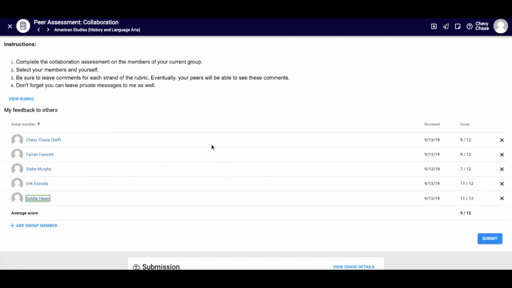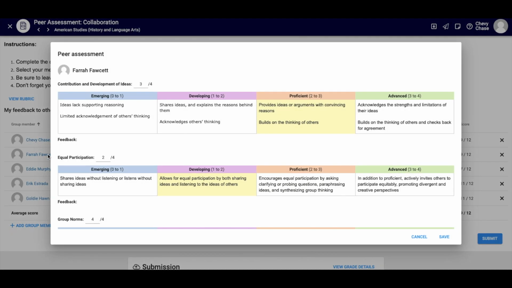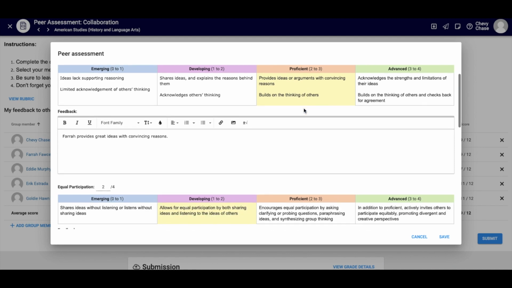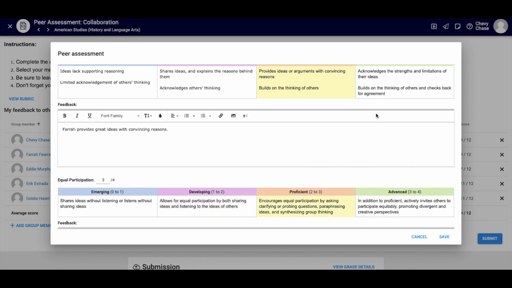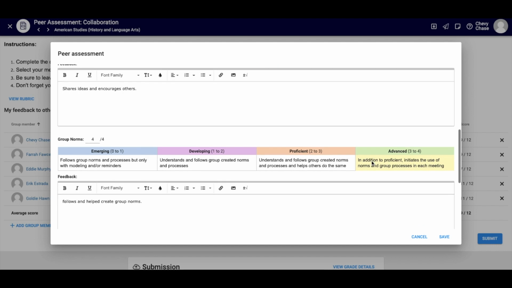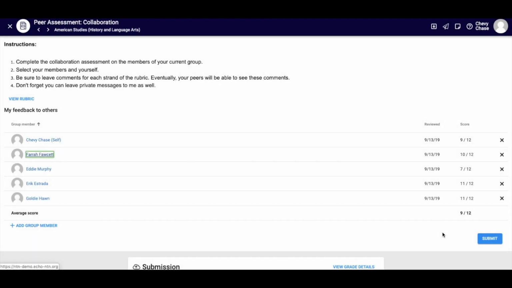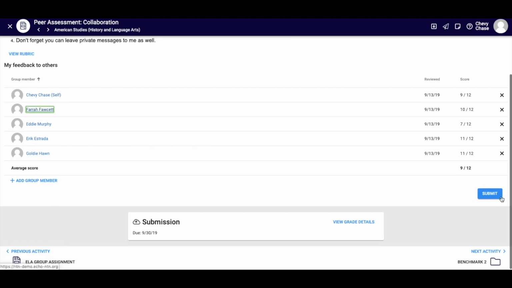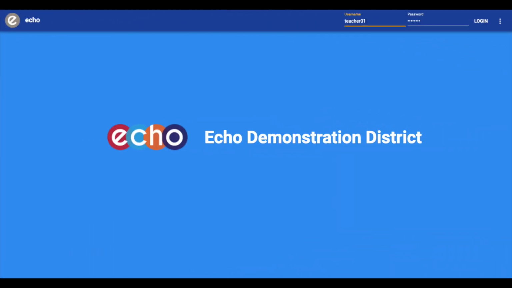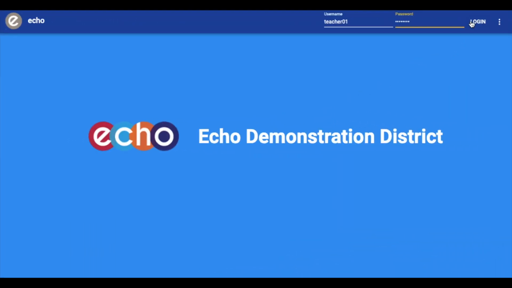The peer assessment tool in Echo allows peers to assess one another using either a preloaded NTN rubric or a teacher-created rubric. Students can also self-assess using this tool. Once a student has assessed another student, a group of students, and/or themselves, the score given will be what appears in the gradebook. Now that we know what a peer assessment is, let's do some preparation for our workshop.